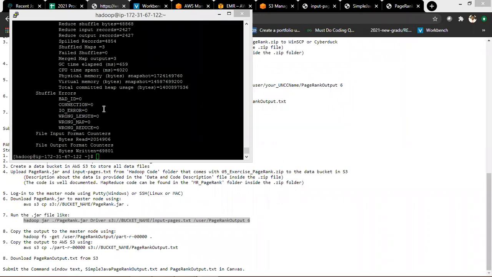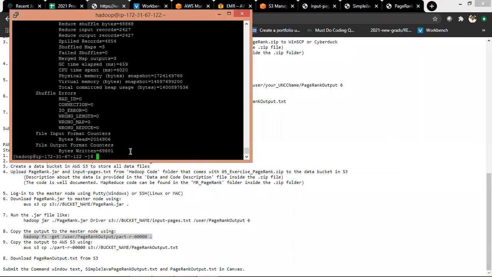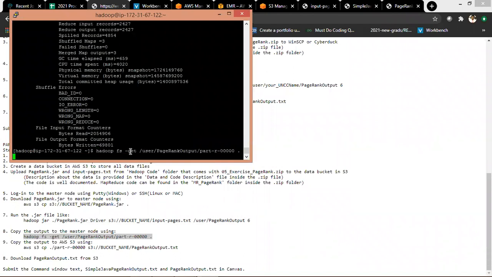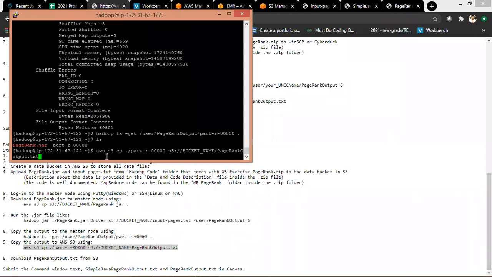As you can see now, our processing has been done, and now we will copy the output file from Hadoop to our local machine. As you can see, this is the path now, and we'll copy this file to the AWS S3 bucket so that we can download it.